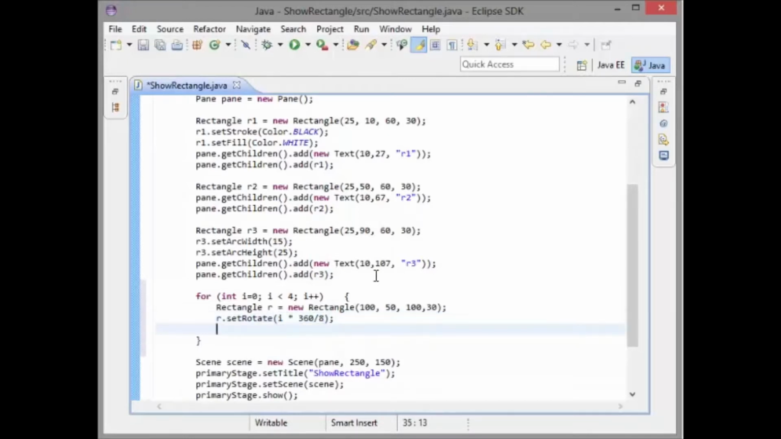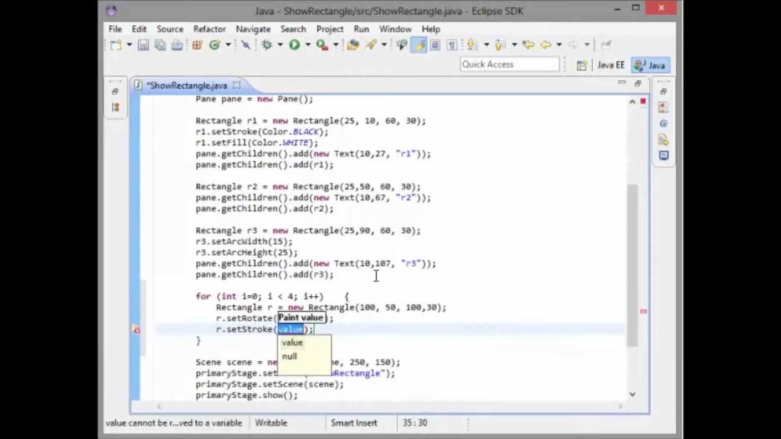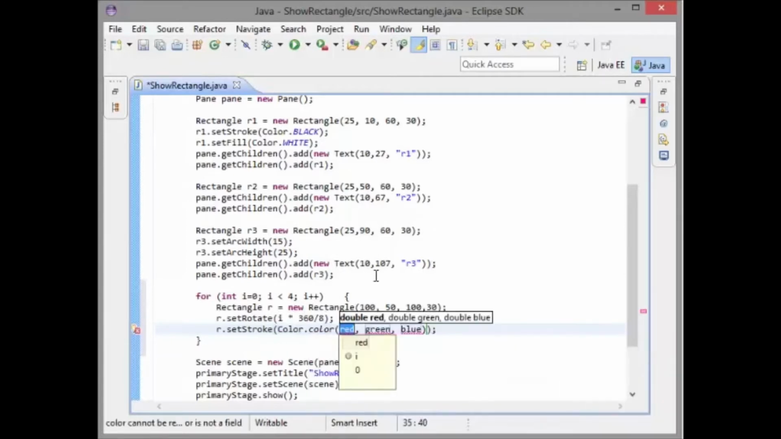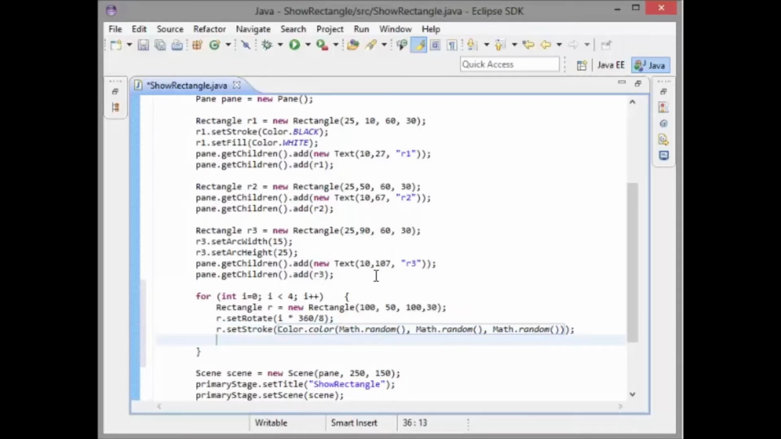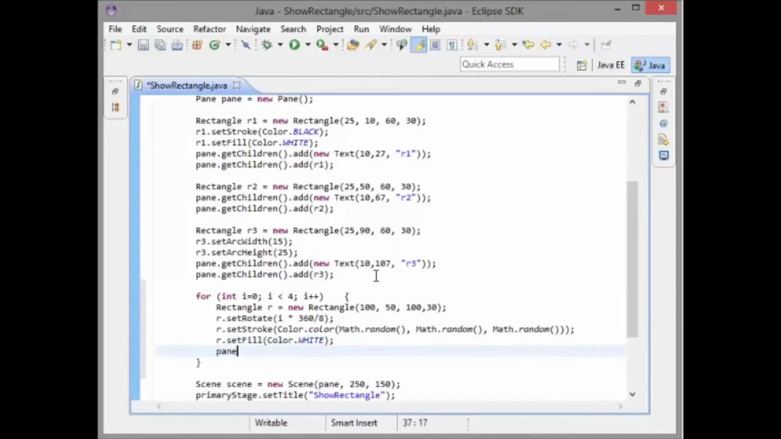Now that we've done that, we're going to set our color to be a totally random color. So set the stroke to be Color.color, lowercase c for the second one, and we're going to use 3 random values to choose our red, green, and blue. Forgot my parentheses there. Okay, next up we're going to set the fill to white. And add our rectangle to the pane.